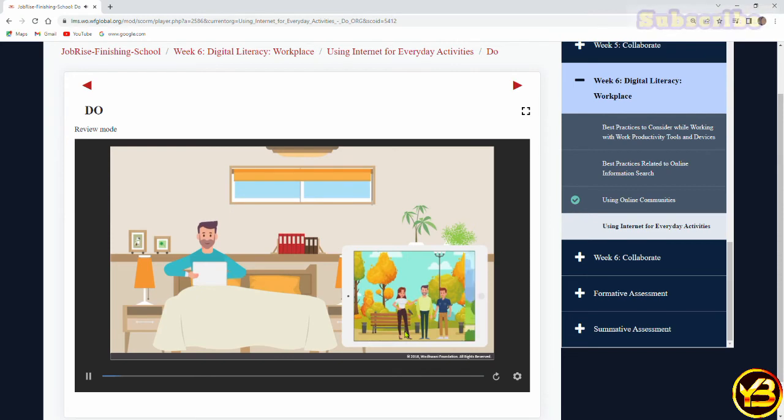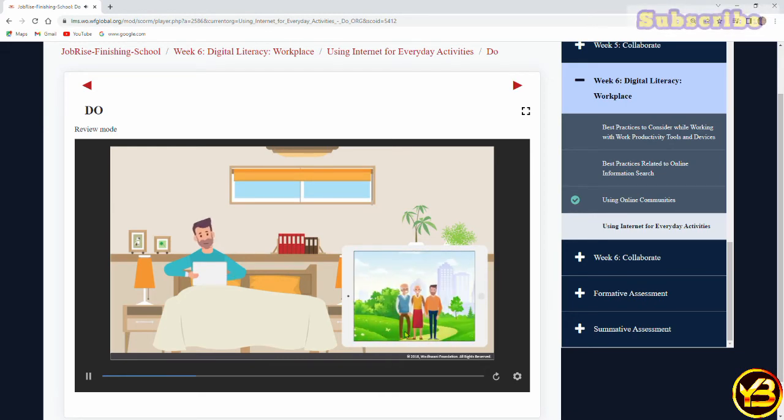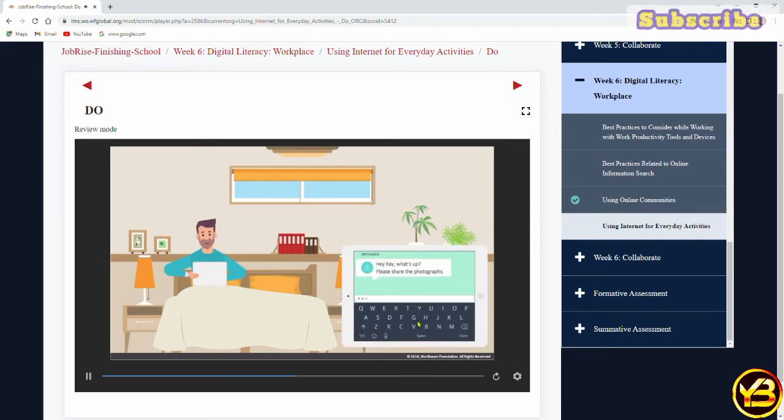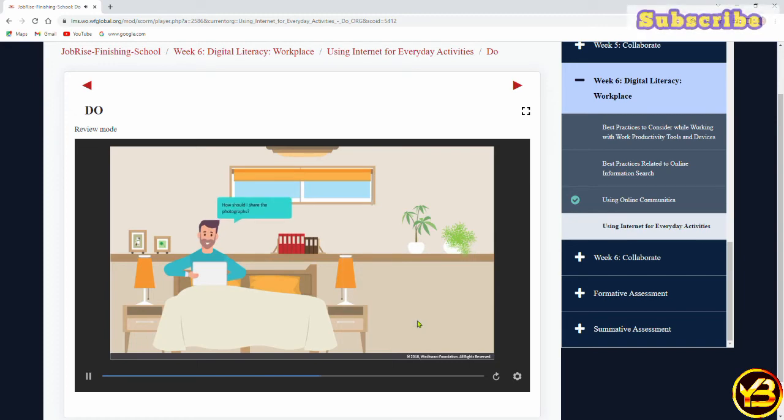Ray had taken many photographs of his relatives and friends and all the good times he had during his vacation. His relatives and friends requested him to share the photographs with them. But Ray is unsure of the best way to share the photographs. How should I share the photographs?